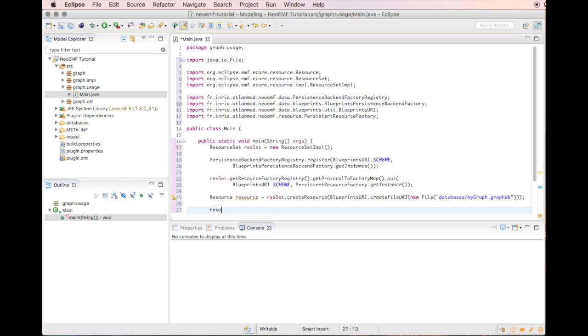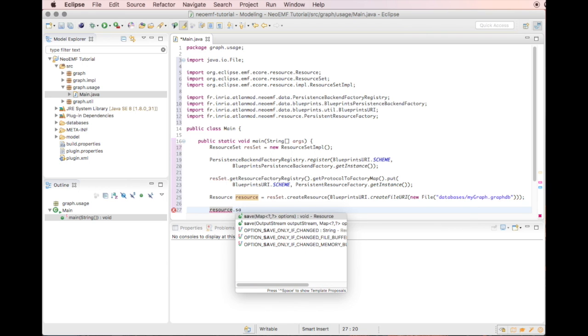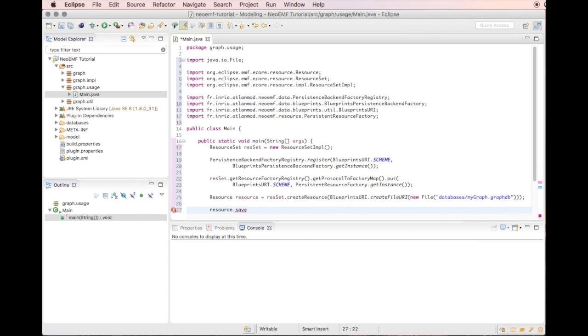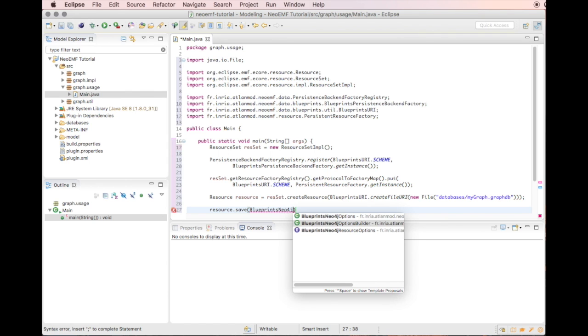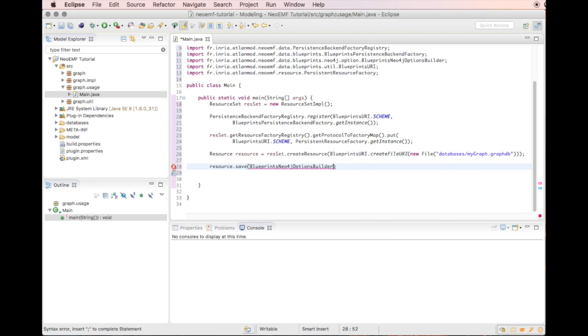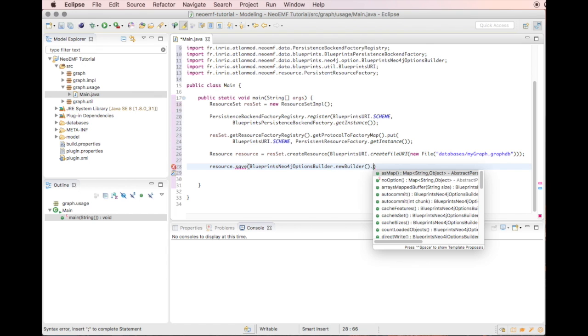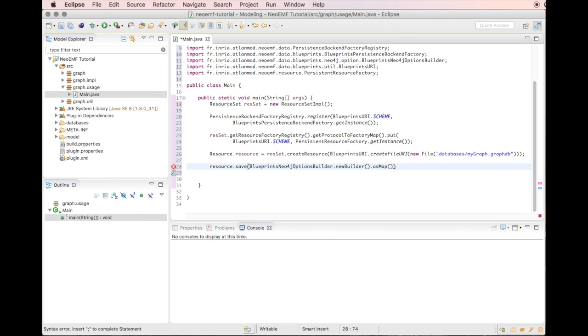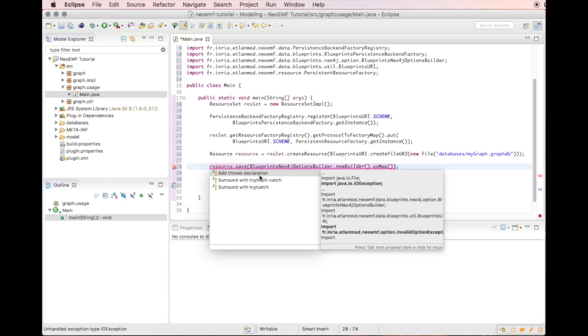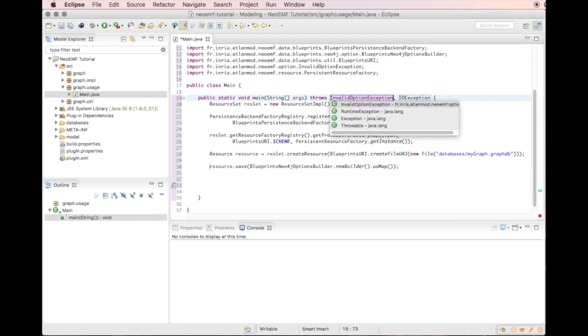Differently from the EMF implementation, we need first to save the resource before using it. This is needed to create the database and all the indexes that are created with these databases. So save the resource and use a builder, the BlueprintsNeo4jOptionsBuilder, to pass the options. In this case, we're going to use no options, just create a new builder with no options. Since this save method can throw two exceptions, we'll add these two exceptions to the method declaration.